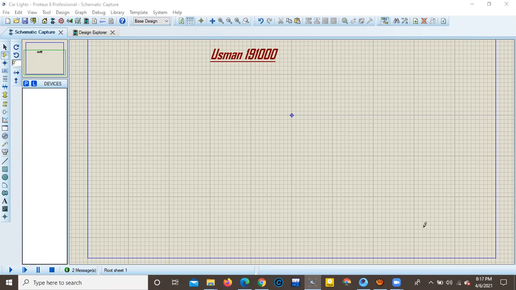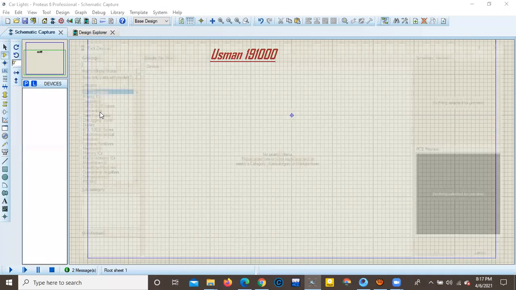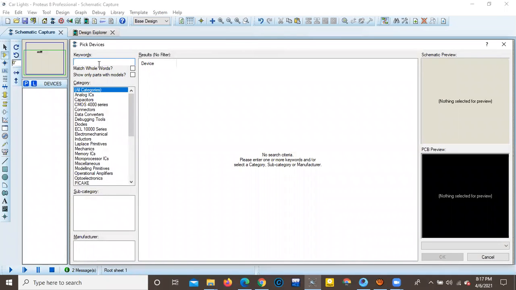In this video, I will tell you about the light system in the car. For example, when we have to take a turn left or right, we have to show the indicator on the car, either we are turning left or right. So for that circuit, I will draw this on Proteus. So let's start it. First of all, we need an IC of 74151. I will pick this in the library of Proteus.